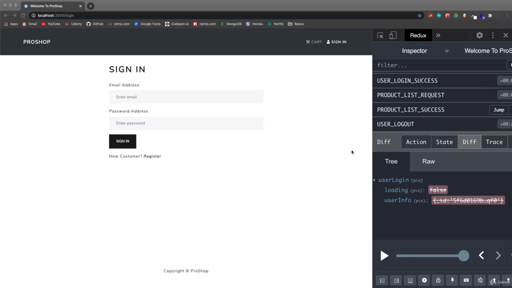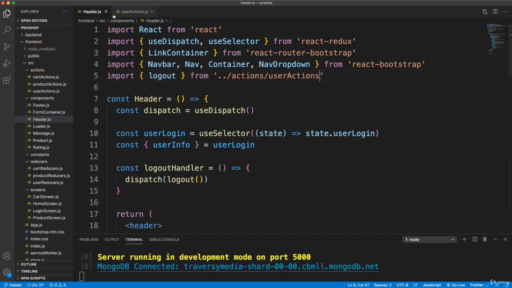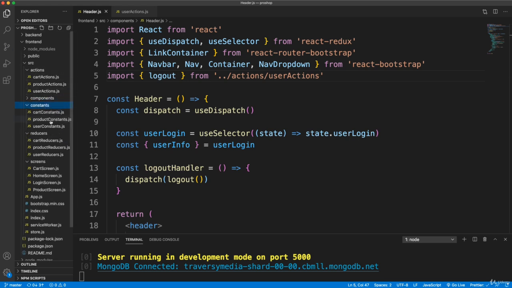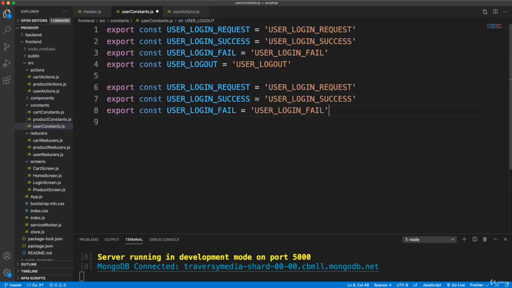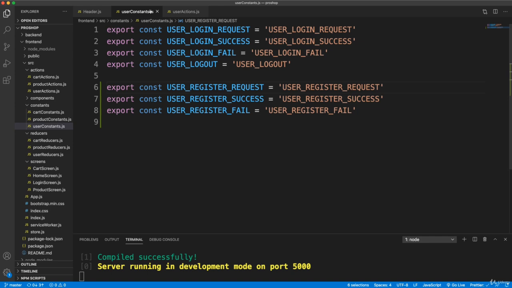Okay, so we have a nice application flow going here as far as the login goes, login, logout. So now we want to be able to register. So before we get to the screen, we're going to do what we've been doing and start in our constants. So let's go to user constants, and I'm going to just copy these three here and paste these in, and let's change login to register. Okay, so we add those.